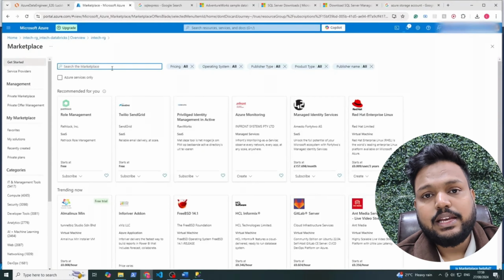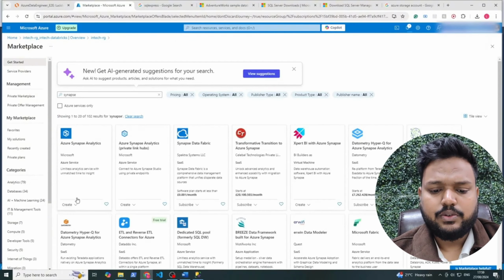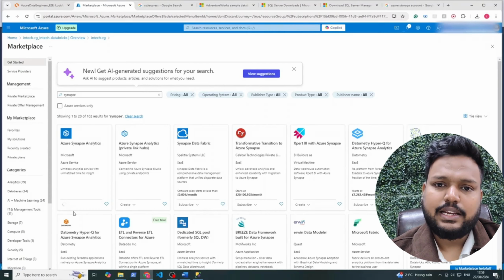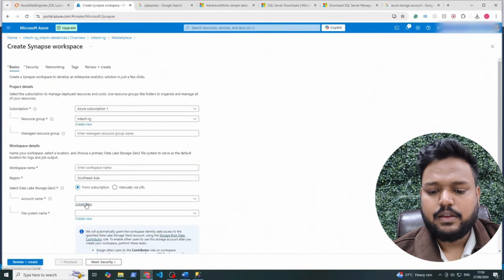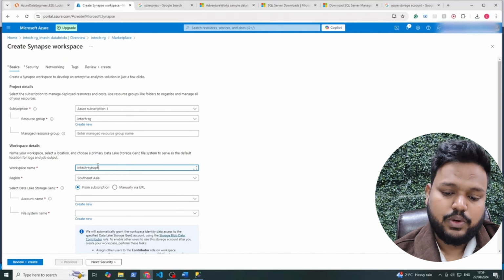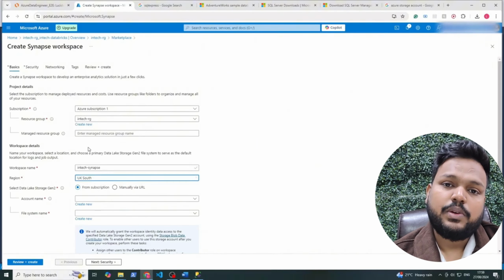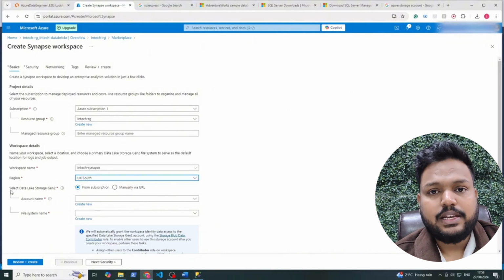The next service we need is Azure Synapse Analytics. We'll click Create, search for Synapse Analytics, and select it. Once on the creation page, we'll follow the same steps: subscription, resource group, and workspace name. For the workspace name, we'll call it Inch Synapse. For the region, we'll select UK South again.